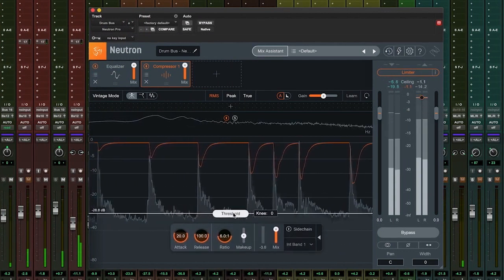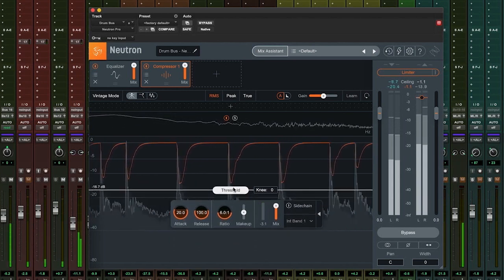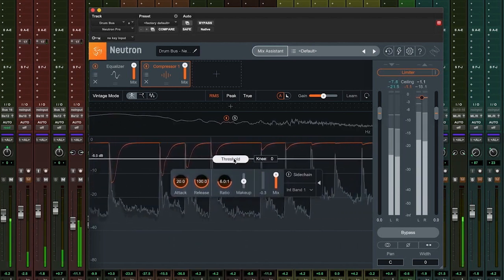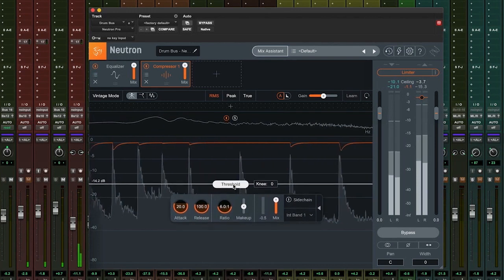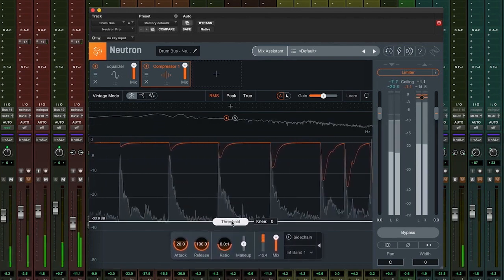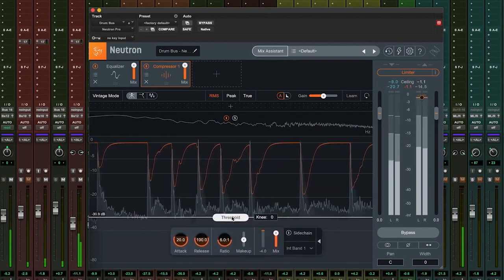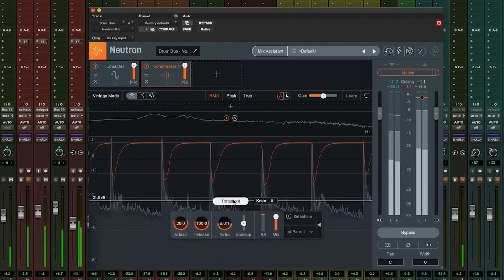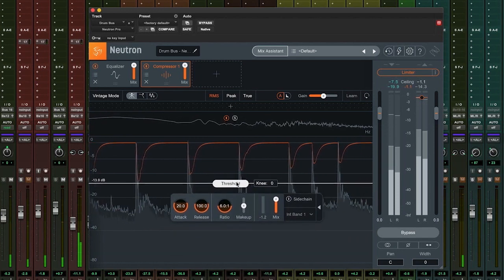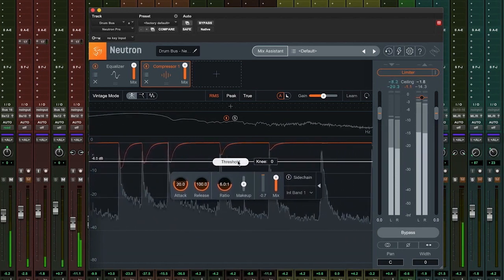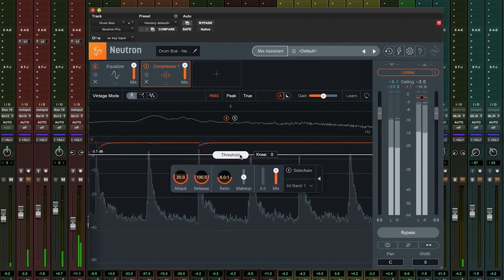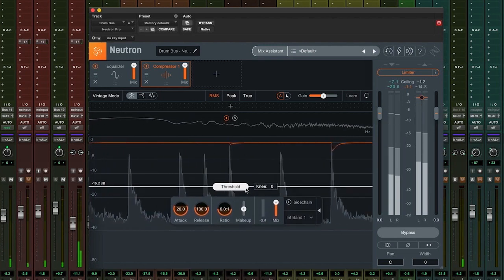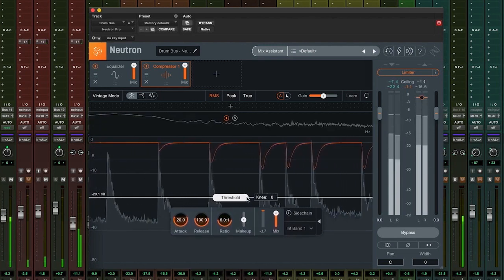Lowering this line is telling the compressor to act upon quieter sounds as well as louder sounds. If I bring the line up towards 0 dB, it will only be affecting the loudest parts of the signal. Let's leave the threshold at -20 dB and alter the ratio.